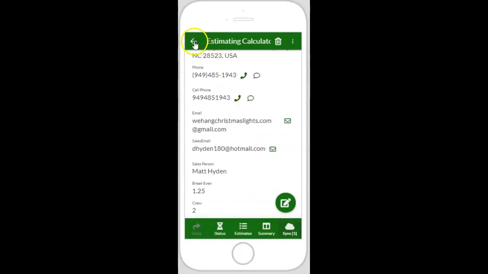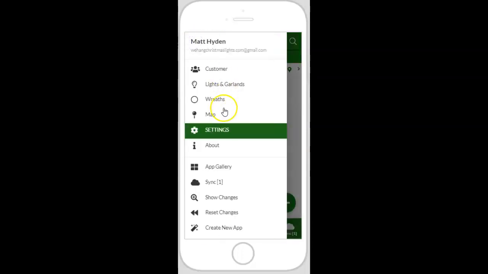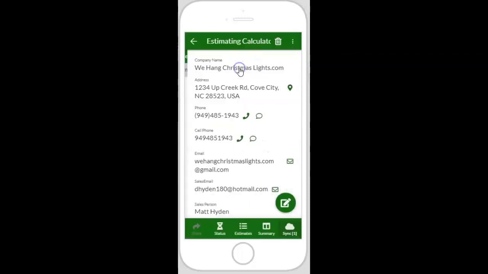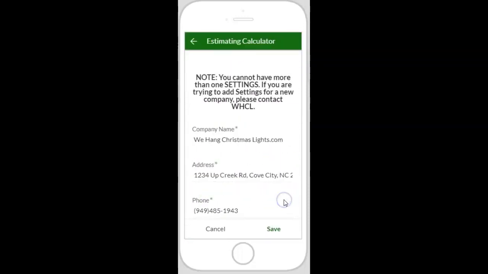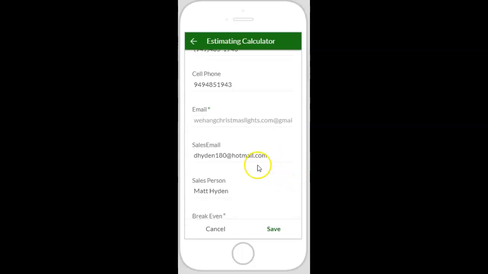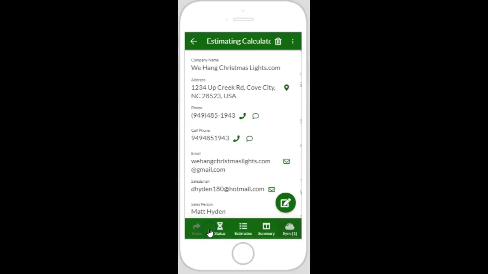And anytime I want to come back in here, if I want to edit it, just go to the hamburger menu, Settings, click on my company, and then I can edit it just by clicking this button right here. Scroll through, whatever I want to change. If I want to change the address, I can change the address, and so on and so forth. My break even, maybe I want to go back and change my break even.